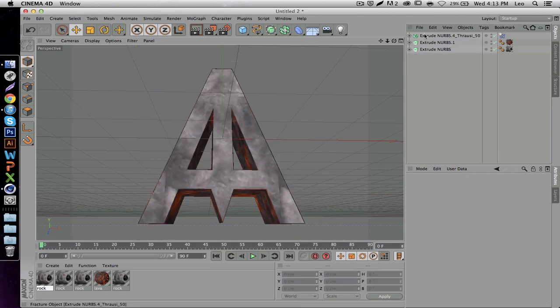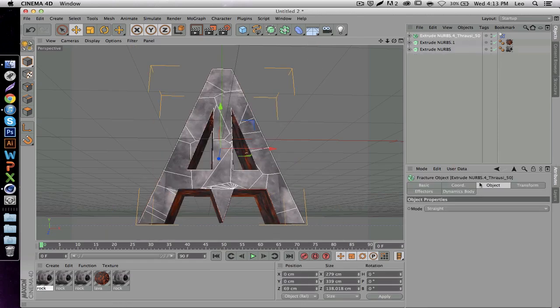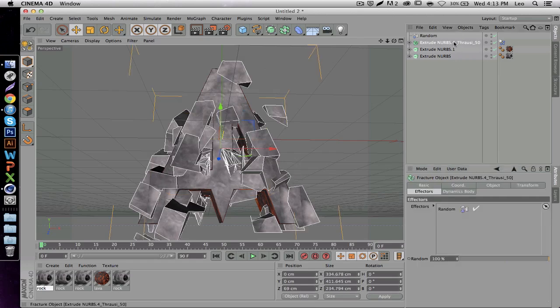If it does not do that, I'll show you the second way, which is essentially you click on your Extrude NURBS or the fracture, you go to the Effectors tab, there should be an empty rectangle right here, and then you're going to go to MoGraph, Effector, Random. If it still does not break, just drag and drop the random into the Effectors box down here.